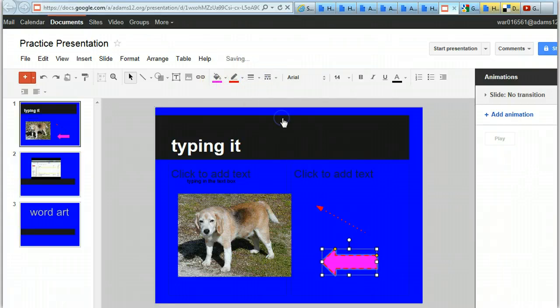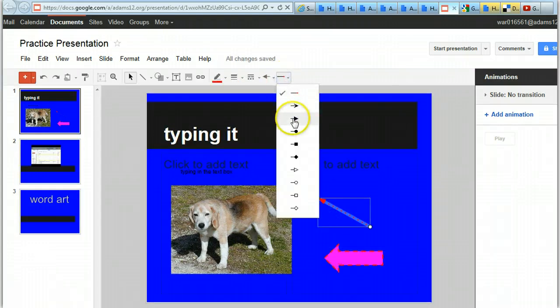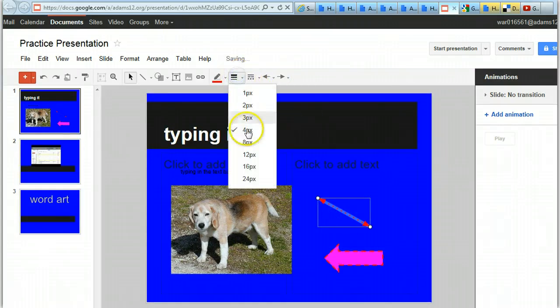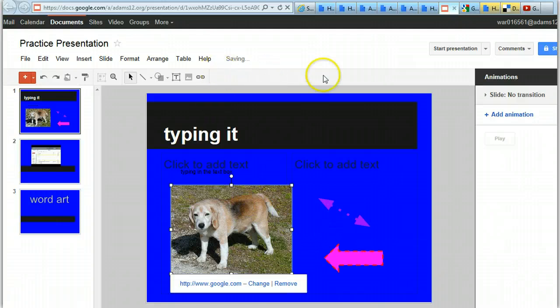I can make it dashed. So depending on what you've selected, now watch, if I select back on this arrow, I just have the arrowheads, and I have the lines, and I have the line colors. So depending on what you're in and what you have selected, if I select the dog, notice those fill color and line colors go away because you're not filling and coloring in your dog.